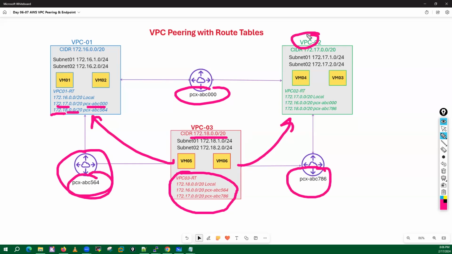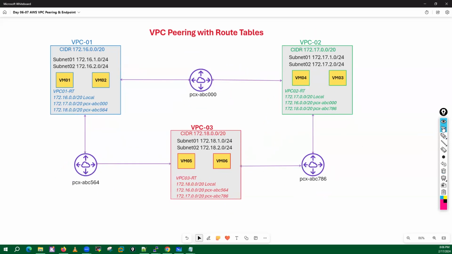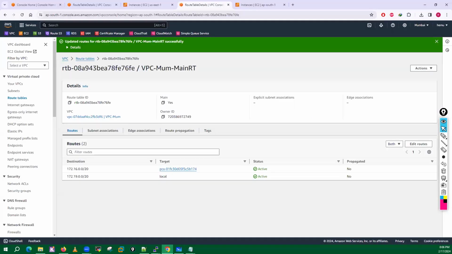Same here on VPC2, I have to add the route, one towards this VPC1 and another one towards VPC3, via these peering connections. So that's how we have to do the peering connection. That's how we have to configure the VPC peering, guys.